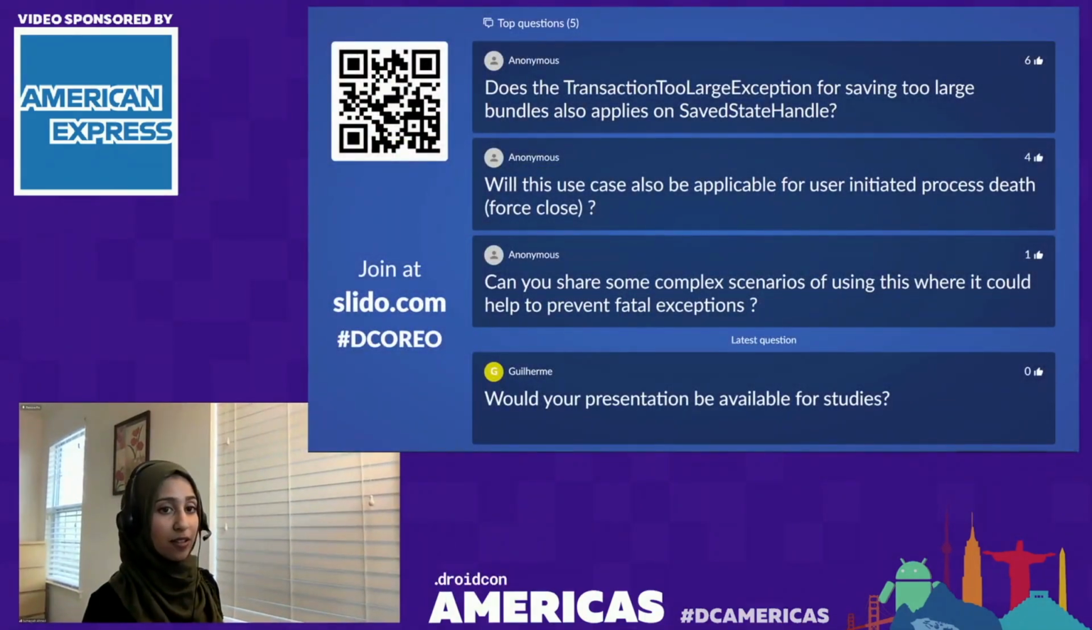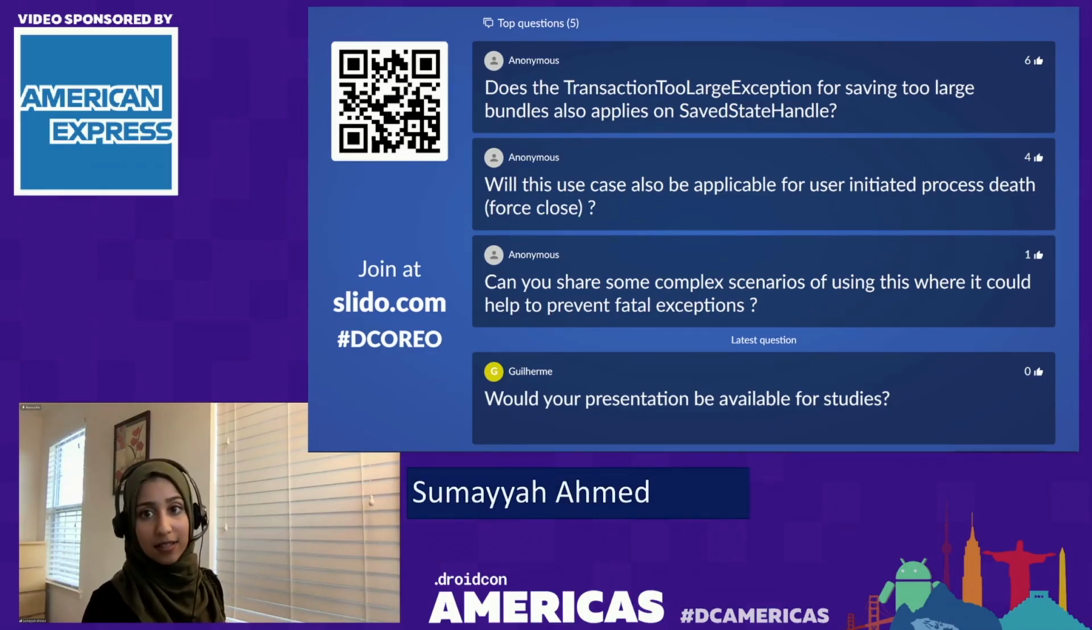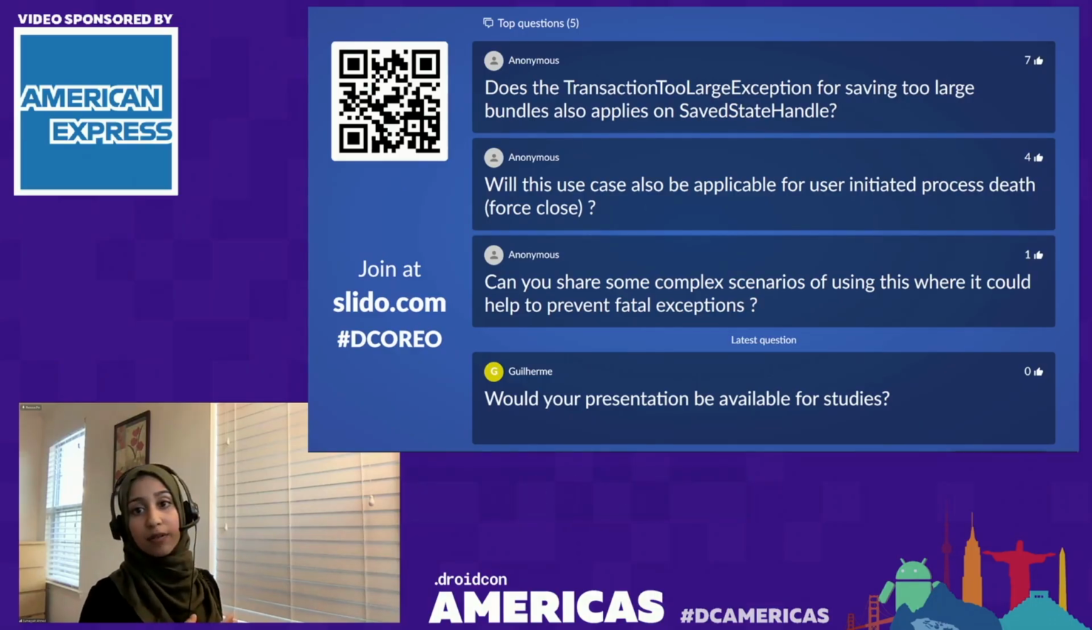So we have some questions here. The first question is, does the transaction too large exception for saving too large bundles also apply on SavedStateHandle? I talked about this a little bit in my limitations slide. Yes, it does, because it's backed by saved instance state behind the scenes. You cannot or should not save data that's too large. So for example, if you have a recycler view with a list of images, it would not be appropriate to try and serialize these images with SavedStateHandle. You would probably get a transaction too large exception.